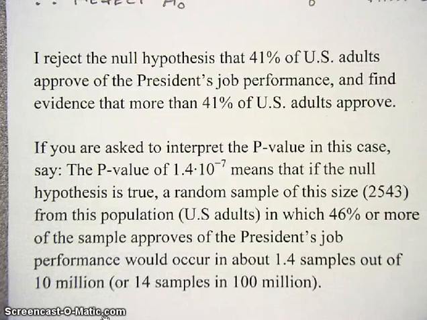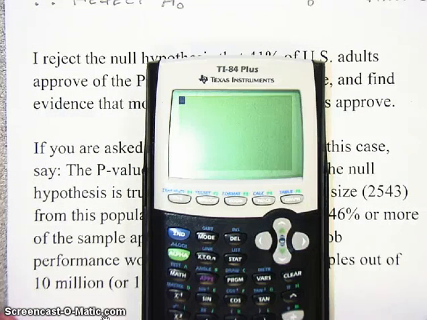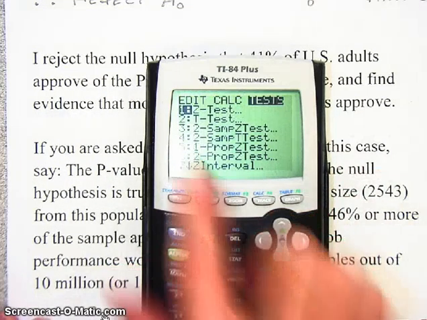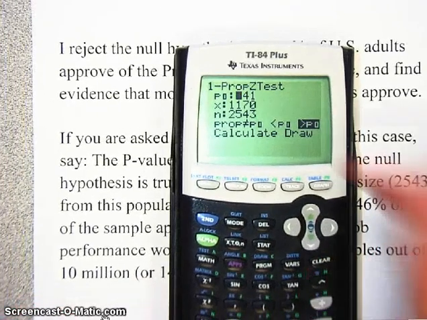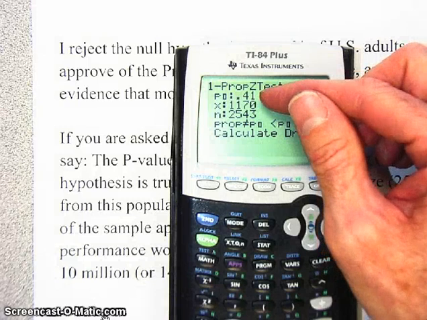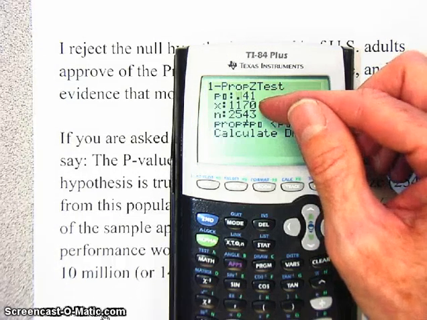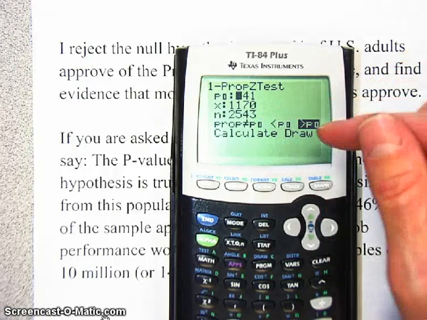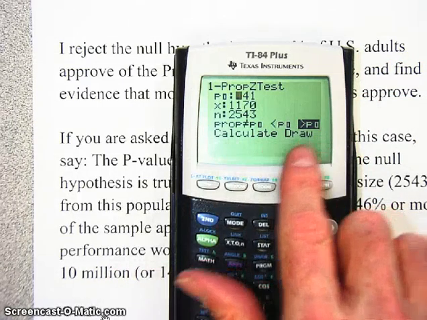Now, if you want to conduct this kind of test on your calculator, it's pretty easy to do. Turn your calculator on and go to Stat Tests, and then select number 5 from this list, and it'll put you into the 1-proportion z-test screen. Here you're going to put the null hypothesis value, which is 41% or 0.41. Put it in as a decimal. Put in the number of successes in your sample and the number of observations in your sample, so that's your sample size. And then you have to specify what your alternative hypothesis is going to be.